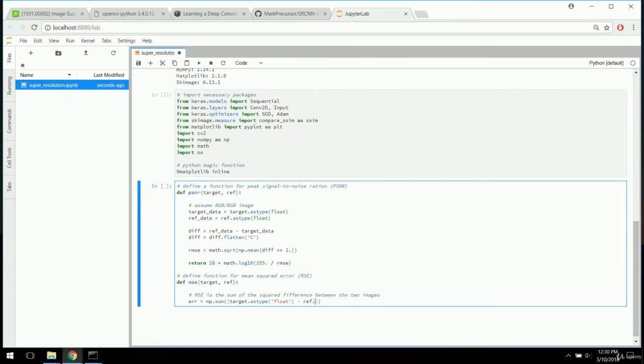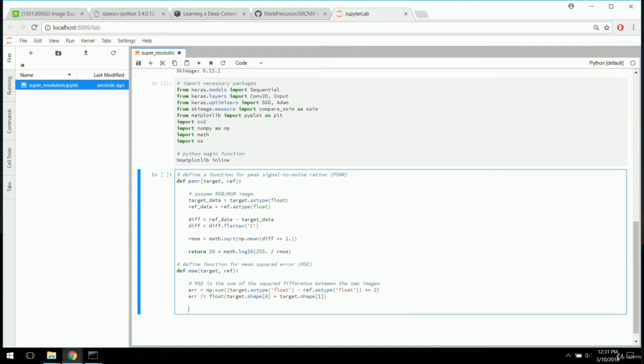Minus reference.astype float. And then we have to square this, which we do with the double asterisk once again. All right, so there's that. And then we're going to be dividing by, so divide by equals just means divide this previous value by the following. And that's going to be a float target.shape[0] times target.shape[1]. So this is the total number of pixels or values that we have. And then let's go ahead and return this. So return error. There's our mean squared error.